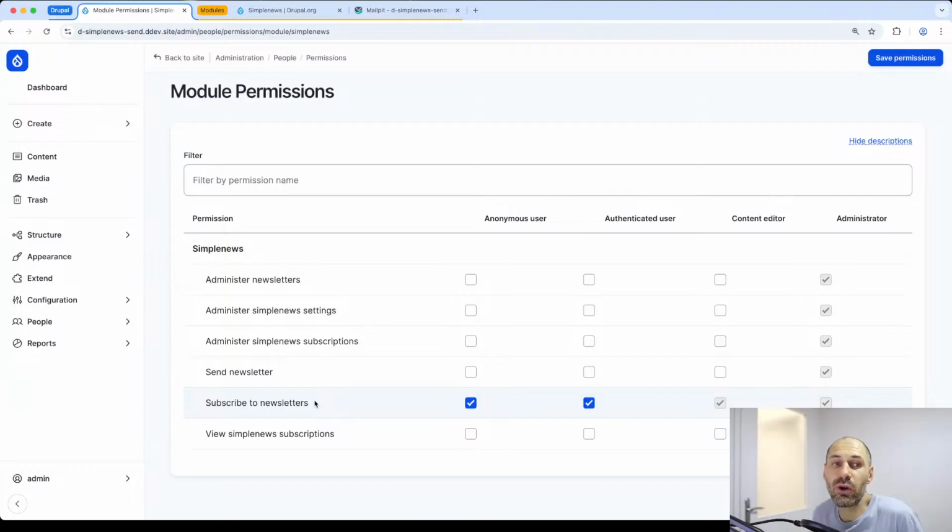Or maybe you want to just allow logged in users to register. Well, then that'll just be authenticated user. Or maybe you have some other custom role that you want to allow to subscribe, and then you'll assign this permission to that role. So just stop and think exactly who should have access. First of all, who should have the ability to subscribe, and second, who should also administer things.